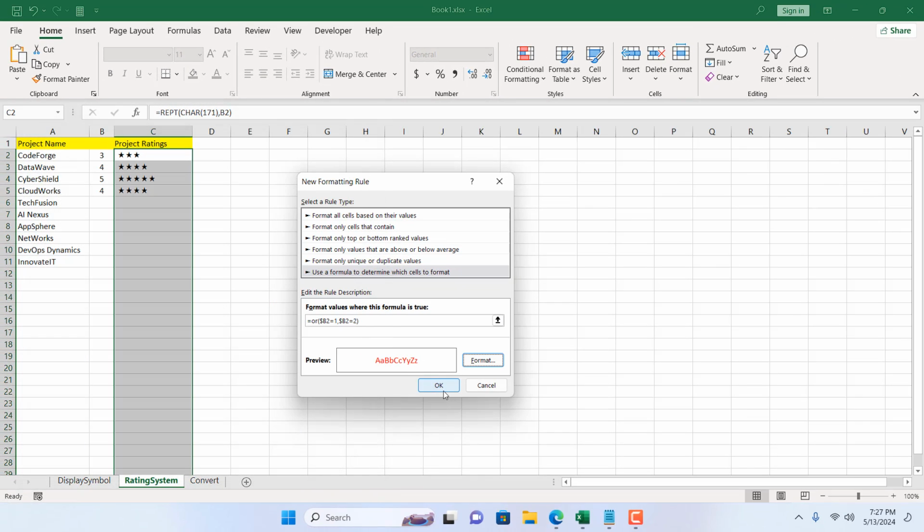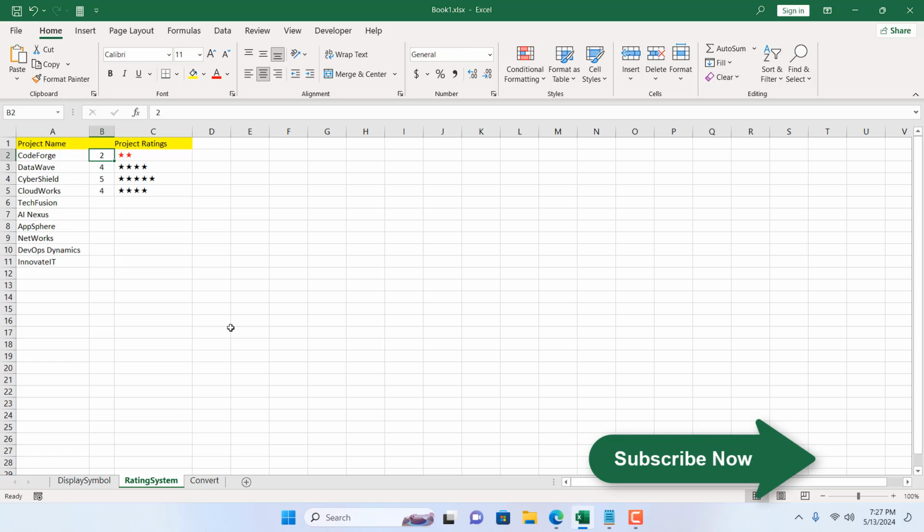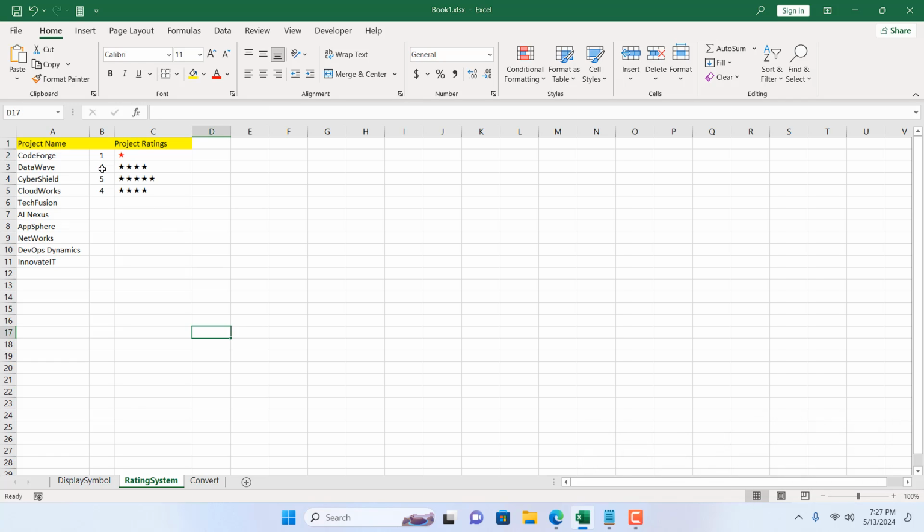Okay. And if I click OK and write here 2, it's in red. If I write here 1, it's in red, and you can see the star system is working. So if I write anywhere in this column, which is column B, 1 or 2, it should be in red.